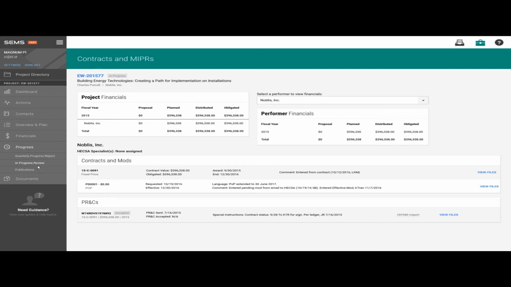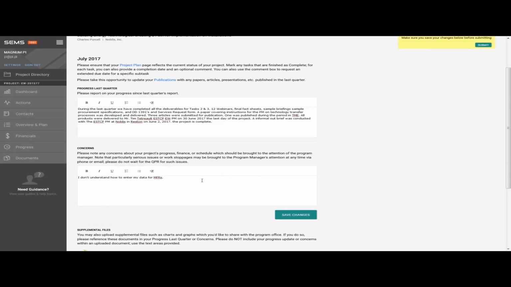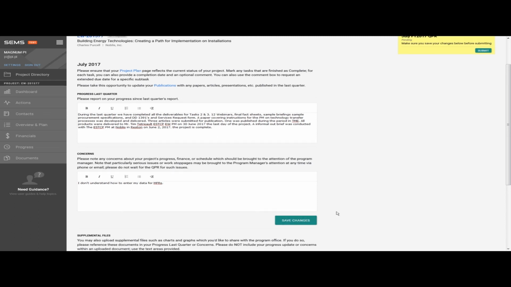Under the Progress section, you will find data from all past QPR submissions, including updates, concerns, publications, and any action items related to IPRs. The QPR modal can also be accessed through your dashboard and actions page. To enter information for a specific QPR, open the link for the month and year. And submit your updates to the program.